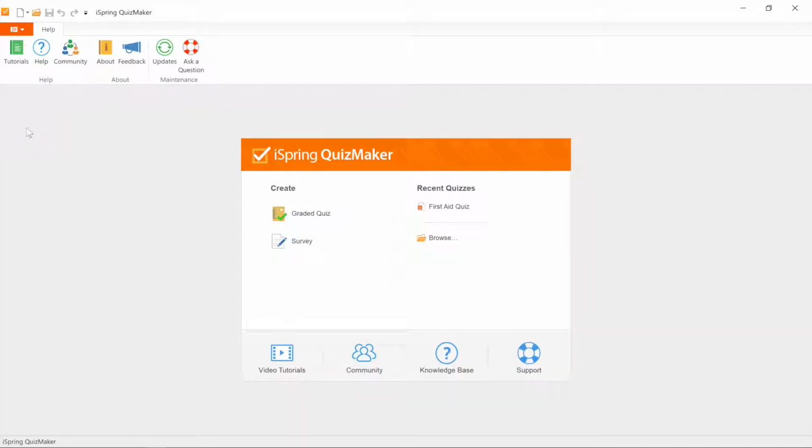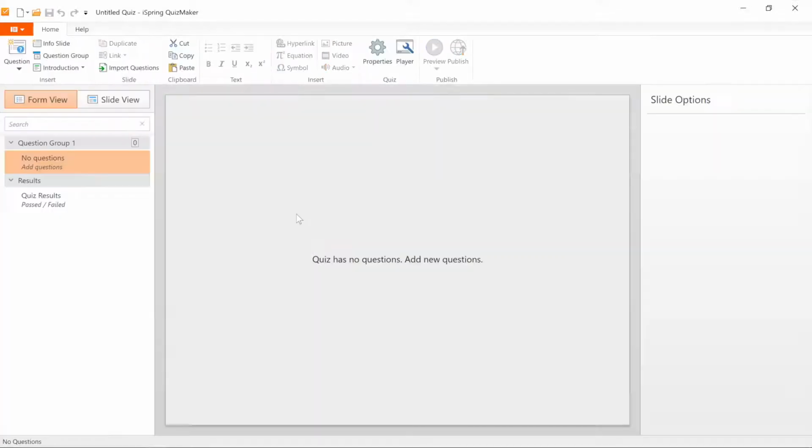Right here in the QuizMaker Quick Start menu, you can create a new graded quiz or survey. A graded quiz can contain any question type, and a survey is limited to non-graded survey questions. Let's create a new graded quiz.